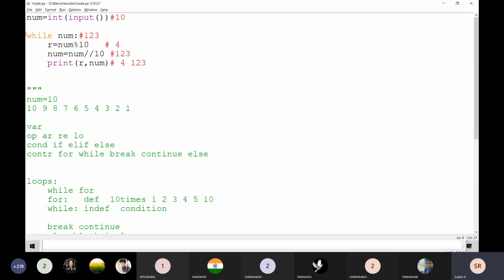And what is the last digit? The last digit is 3, and the num value becomes 12 here. Now it is going to print 3 and 12. Again, the new num value is 12, and while 12 is true again, so it comes here. The last digit is going to be 2 and the remaining value is going to be 1, so it is going to print 2 and 1.